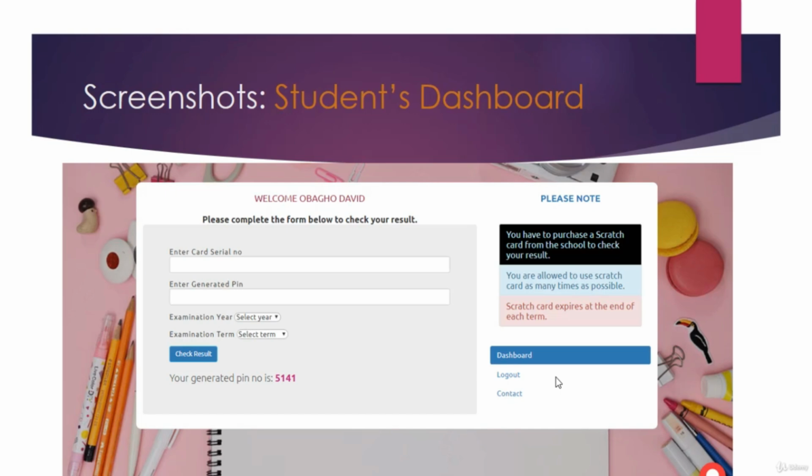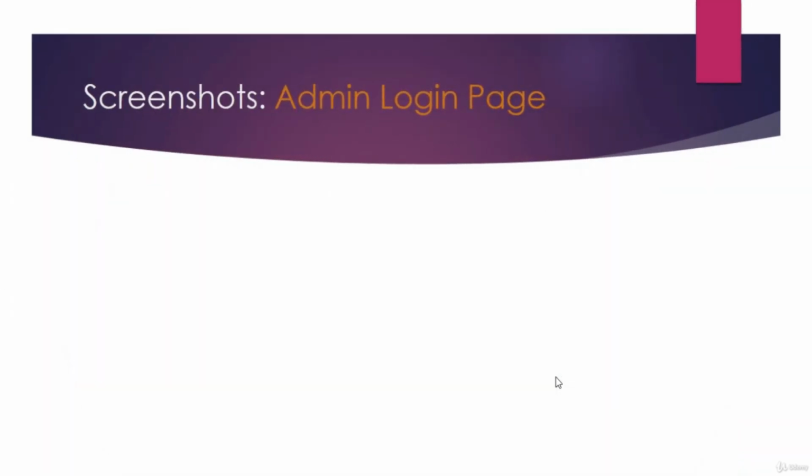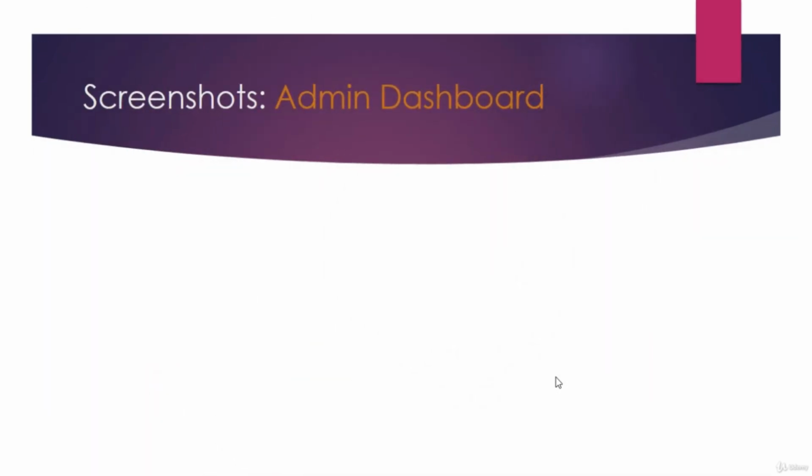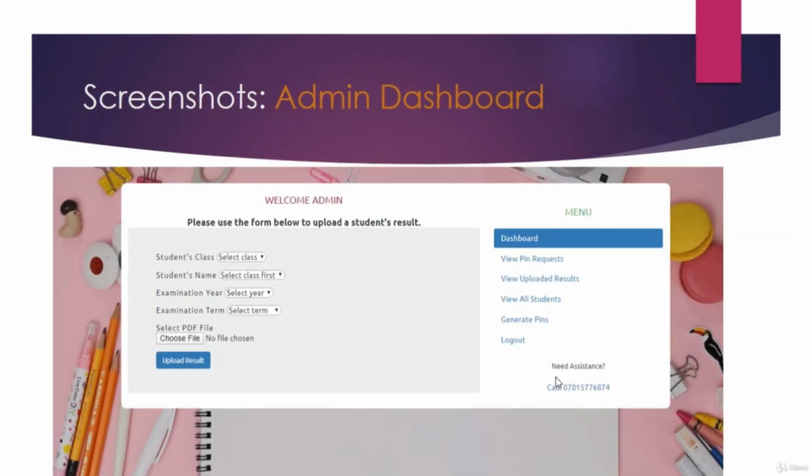Okay, so the next screenshot I will show you will be the admin login page. So here admin has to enter username and password and click on login to continue. Okay, then the last but not the least will be the admin dashboard. So this is the admin dashboard of the application.